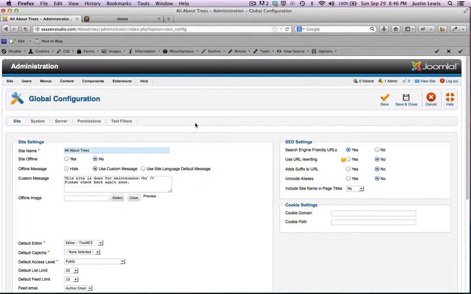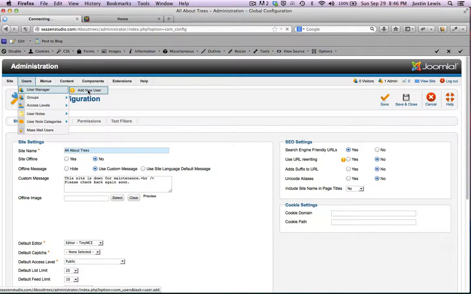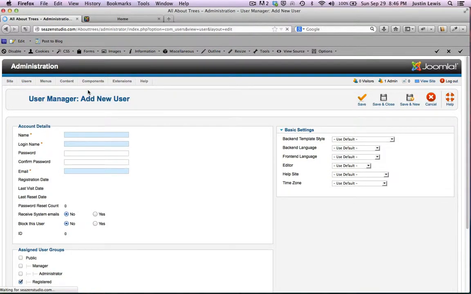You're going to want me to access the back end to do any troubleshooting or help you along with any kind of coding or whatever. So if you don't want me to have the same user as you, you can actually go into User Manager and add a new user, okay?